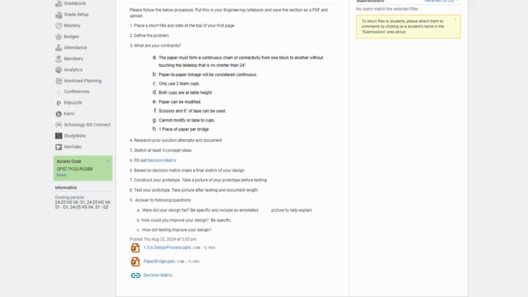Okay. So those are your constraints. You can put those in your engineering notebook as well. You could almost just copy and paste this whole thing and put it in the engineering notebook. And then go through and put in the problem, put in your research, your prior solution attempts.